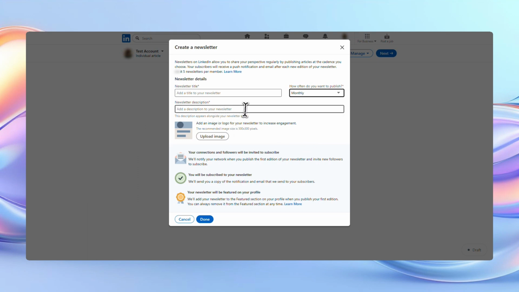Then add a description to the newsletter. This should briefly explain what readers can expect when they subscribe. Keep it focused and easy to understand so your audience knows the value of following along. You also have the option to add an image or logo. This is a useful branding element because it helps your newsletter look more polished and recognizable. If you have a visual that matches your professional identity or topic, this is a good place to include it.